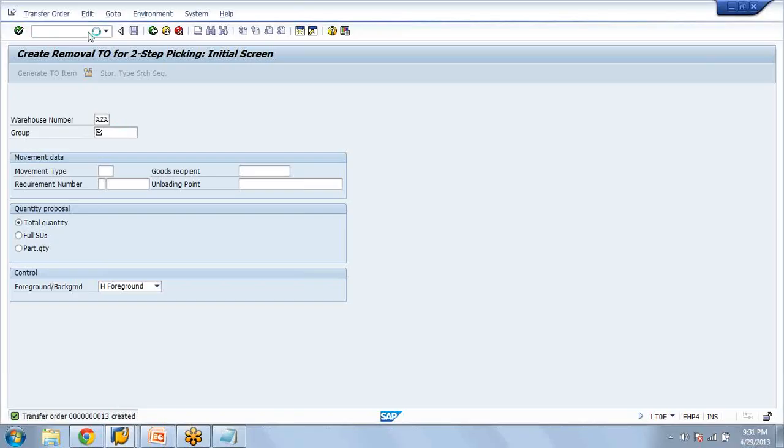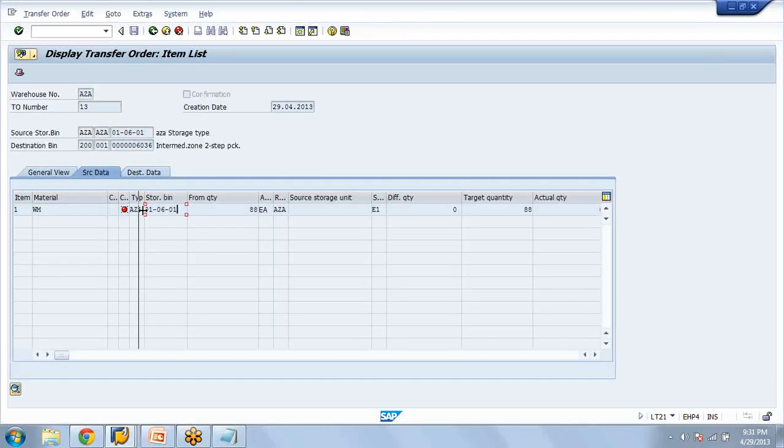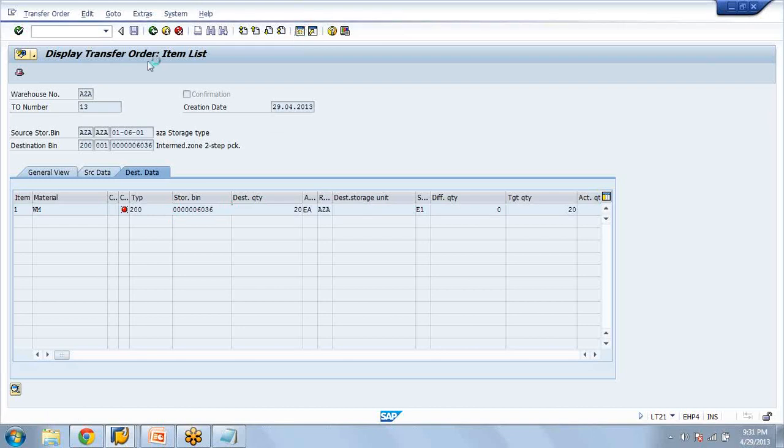If you see here, it has picked from this warehouse storage bin AZDA and kept it at the destination storage bin 200. It is a two-step picking storage type 200 with the dynamic storage bin number 6036. 6036 is a group number. Okay, so we can check in the stock as well how it looks.